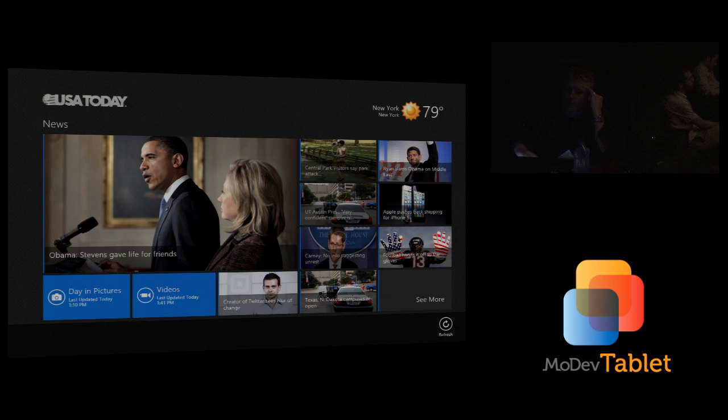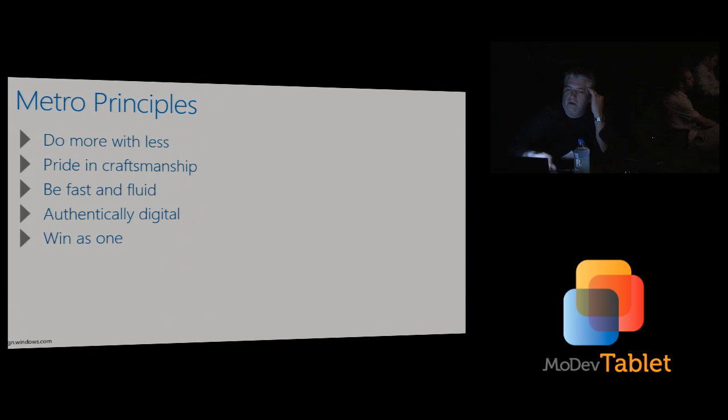So if I go back and we talk about some of these other concepts here, the other concept I want to talk about is called be fast and fluid. So how many folks have iPhones in the room? How many folks have ever heard of an application called Cocktail Flow? If you haven't, go download it. It's a free app. I want you to go download it.